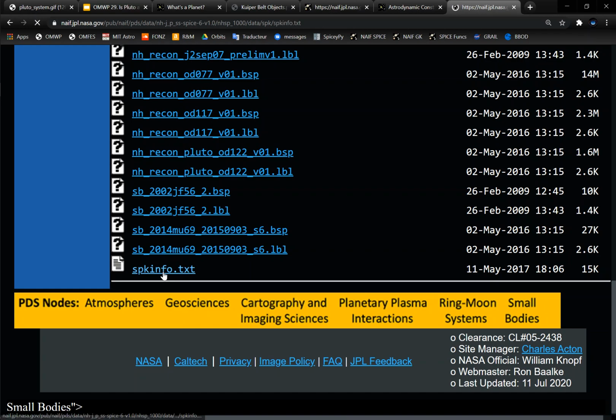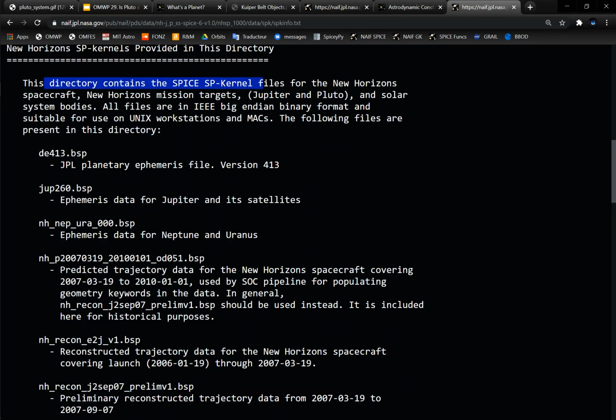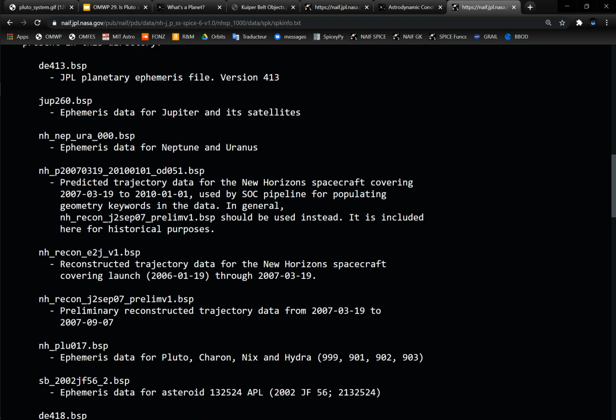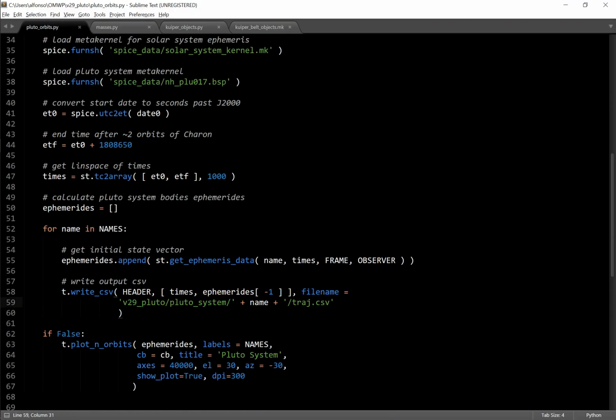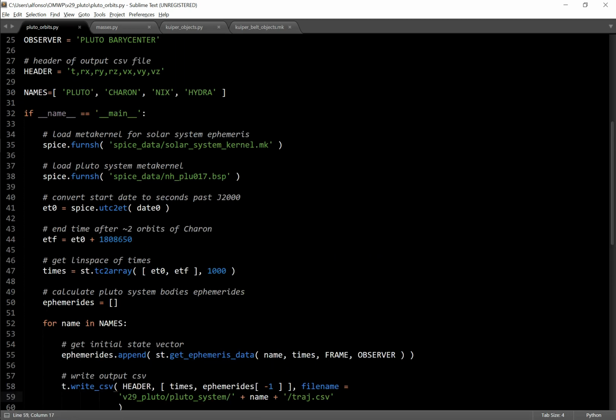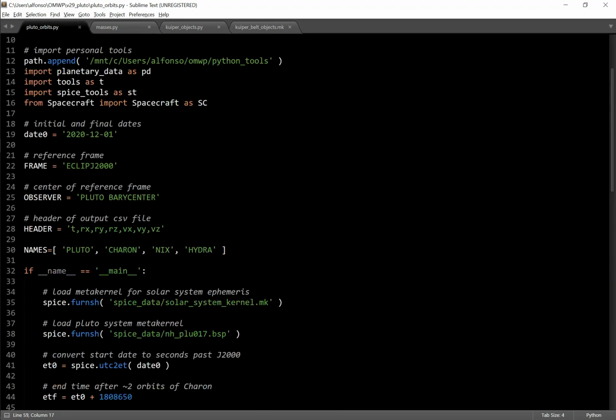If you go to their info file, which is just a text file, it shows here: this directory contains the kernel files for the New Horizons spacecraft, mission targets, and solar system bodies. And then I have this one, the ephemeris data for Pluto, Charon, Nix, and Hydra. That's what I use for this case. Then, very simple, for each name, get the ephemeris data from the time that I want, write it out to a CSV, and then plot it. This is pretty simple, and it's pretty similar to what I did for the solar system video.